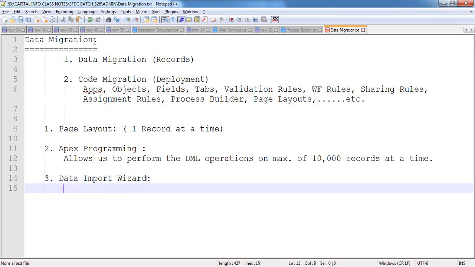Okay, Data Import Wizard. So what is this Data Import Wizard? Data Import Wizard is nothing but importing. Importing means what? Inserting or updating. Only these two operations we can do. We can't export the data, and we can't delete the records from that object here. Only insertion and updation we can do.